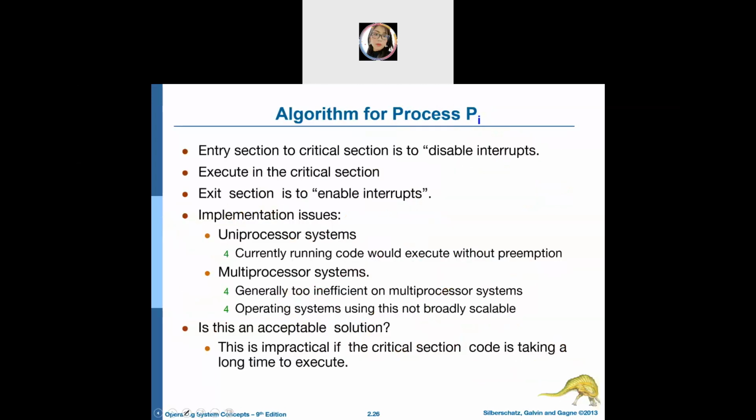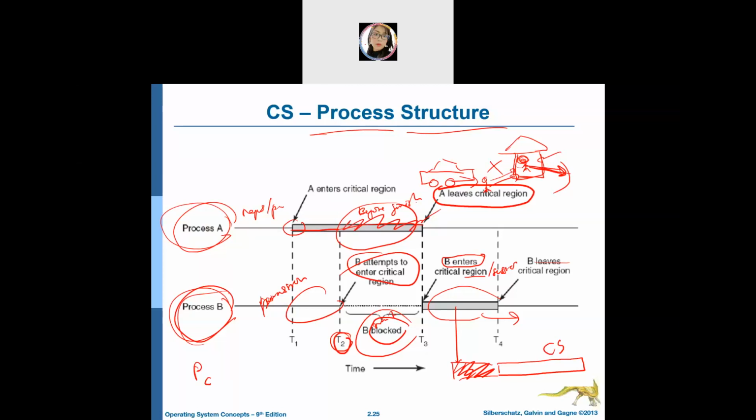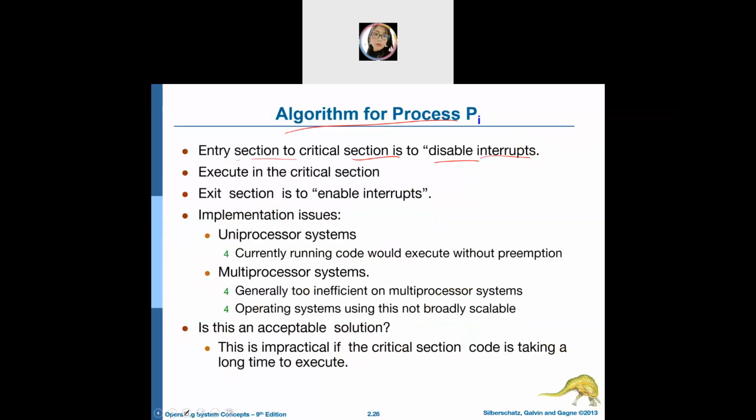So there will be several algorithms per process. Entering the critical section is done by disabling interrupts. So you disable, which means you cannot have any interruption. When you exit, you then enable interrupts, which means another process can come in.